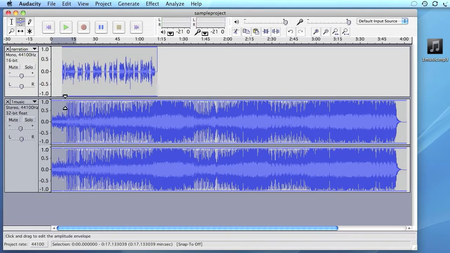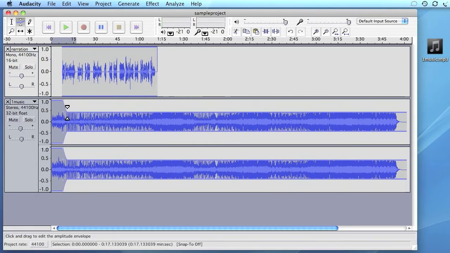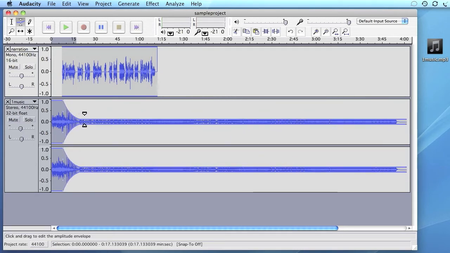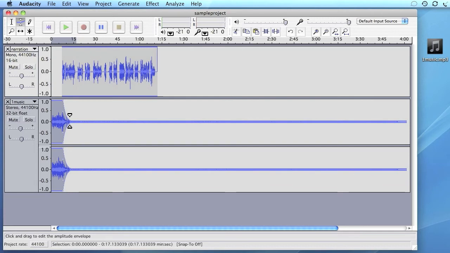You can think of these as elastic, so you need to hold up the line by clicking to make a point, and then make a second point and drag down the key point to let your audio fade out slowly over time. So the music track fades out before the vocals begin.